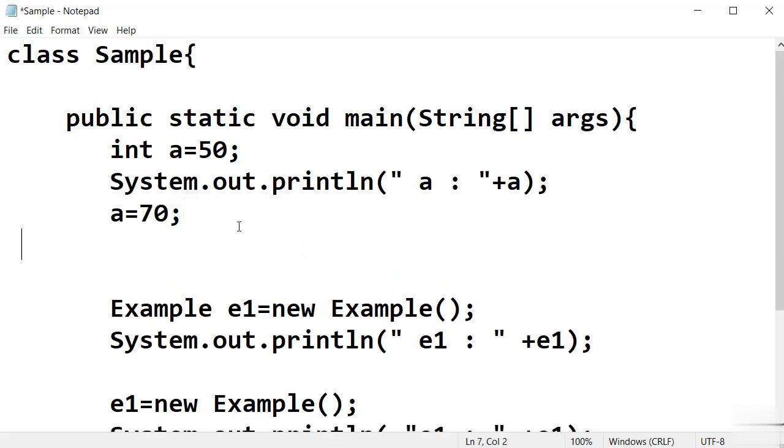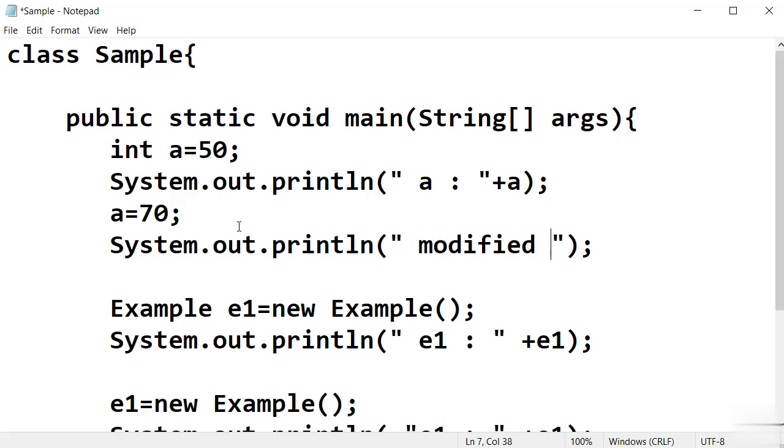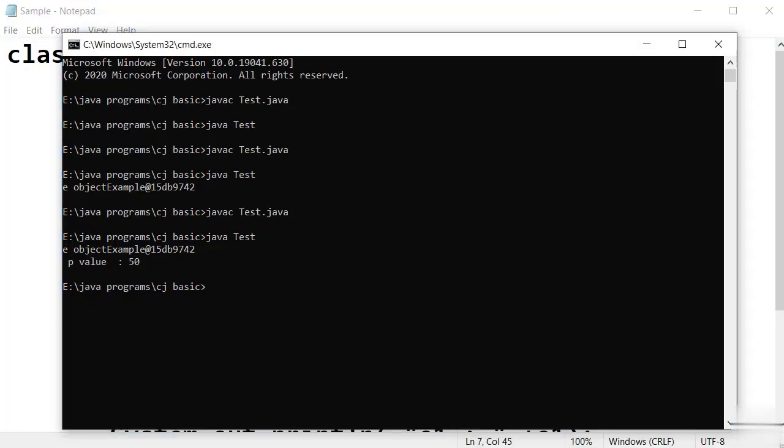We will print this modified value also, system.out.println modified a value. We will print this a. Now save it. Go to command prompt. First compile it, javac sample.java. I have compiled successfully.